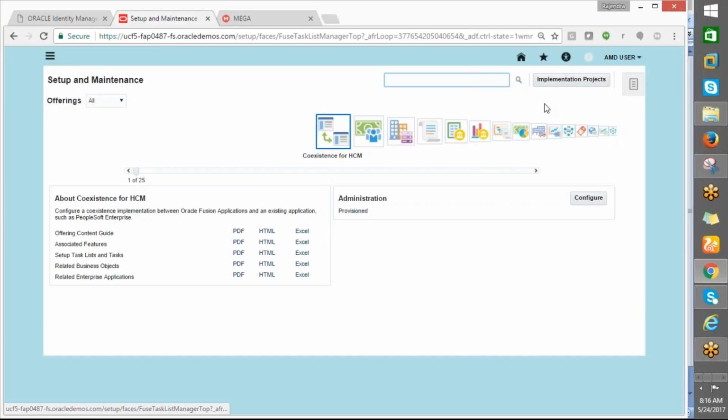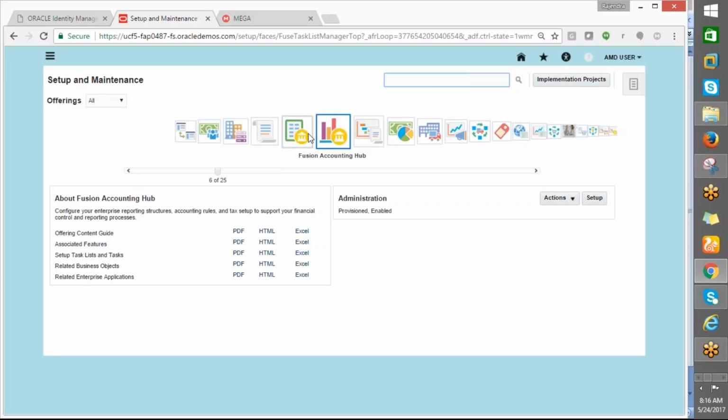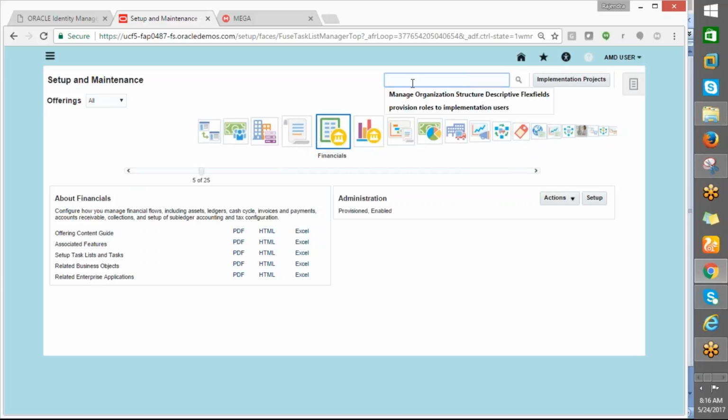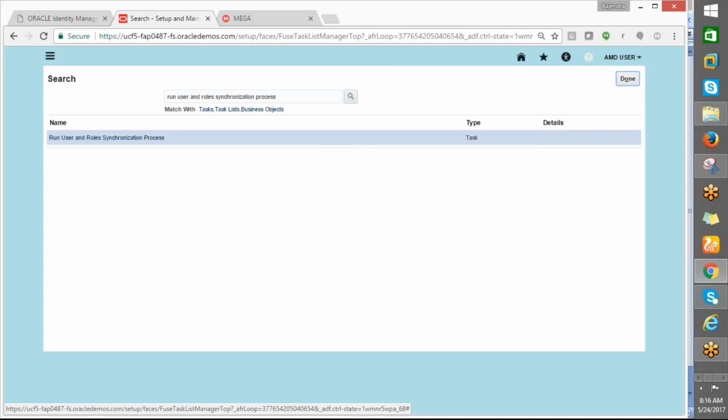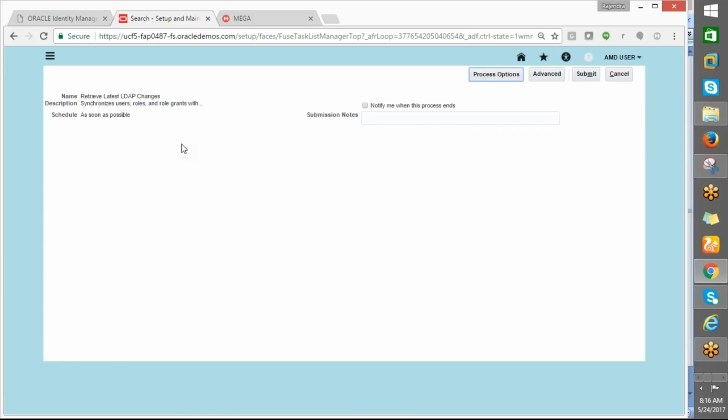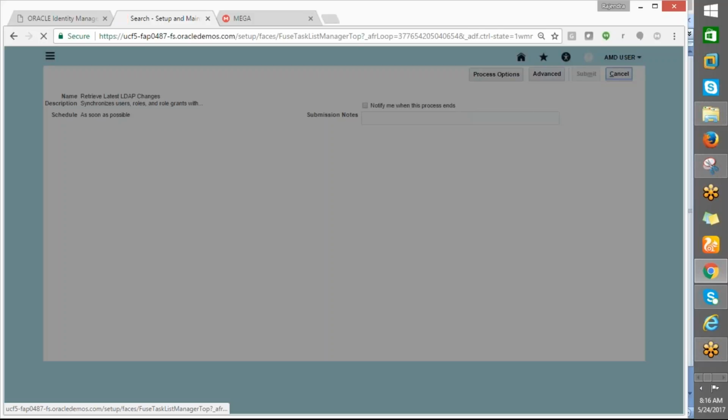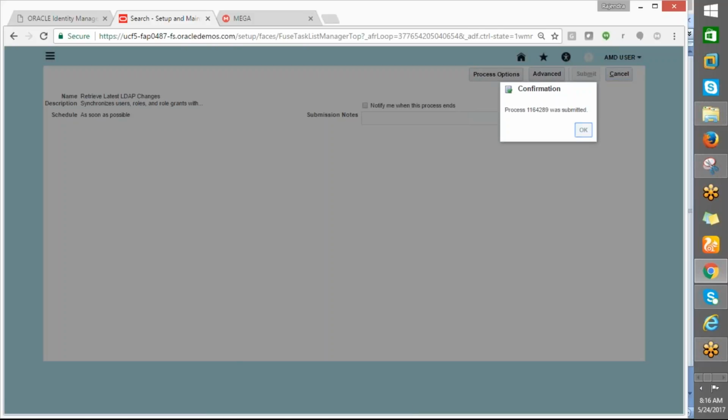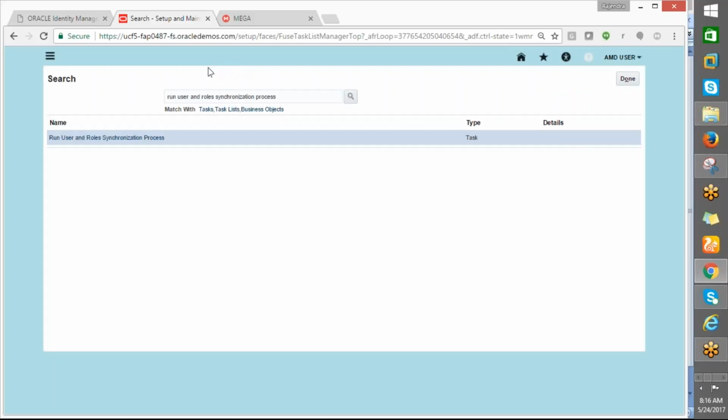Okay, you can select anywhere. You can take any kind of offering because it's a common object. Run user and role synchronization process. Just click on here, it's a kind of program. Then submit. It will run in parallel. You know how to check this one, right?